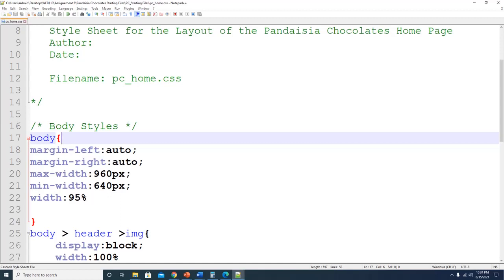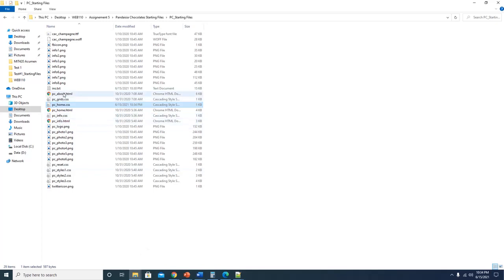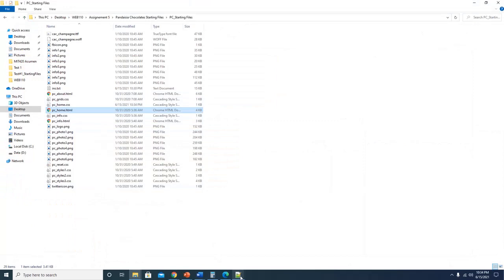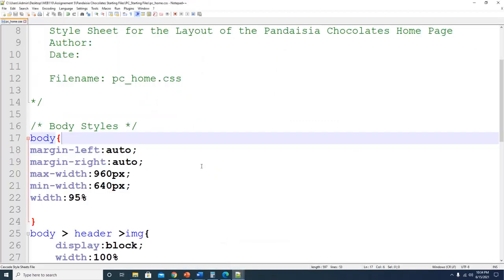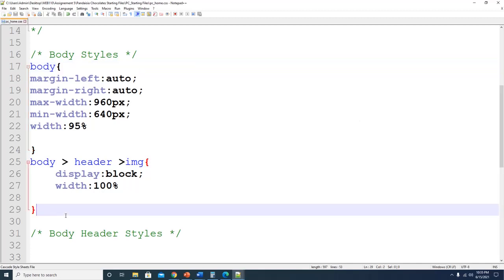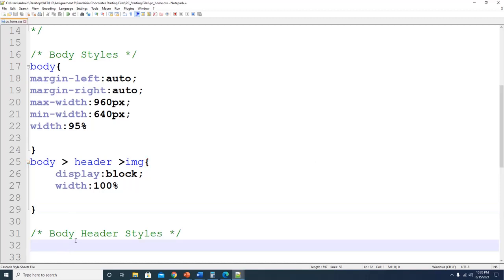Once you saved it, let's run the PC HTML, PC home.html. So this is how it looks once you did the changes. And then we will go back to the PC home.css file, which is right there. And here we're gonna make some changes to body, header, navigation, control, list items. So in order to do that, we're gonna go to this body style section, actually body header section, which is right here.